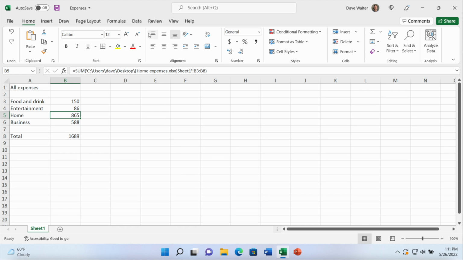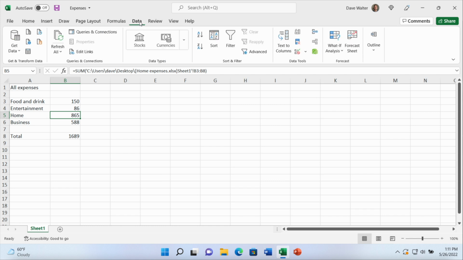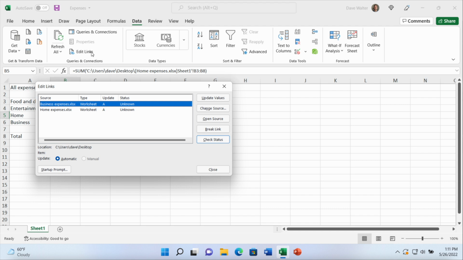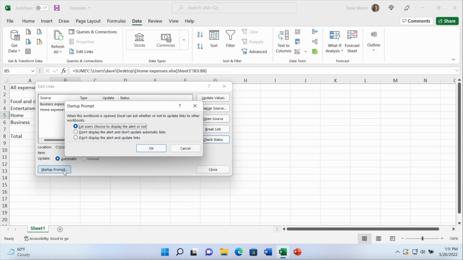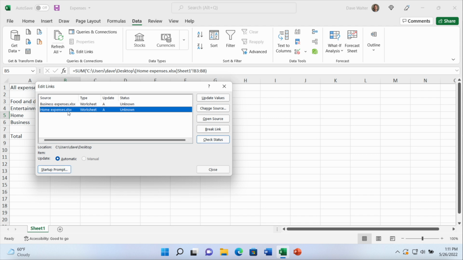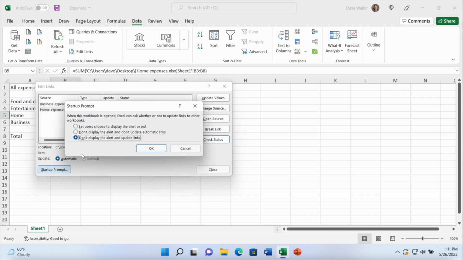You need to click on the Data tab, then click on Edit Links, and you'll see a line here for each linked file. Select one of these and then click Startup Prompt. Select Don't Display the Alert and Update Links, then OK. And then you should do this for each linked file you have, although I found that once you've changed one, it just changes the rest for you.